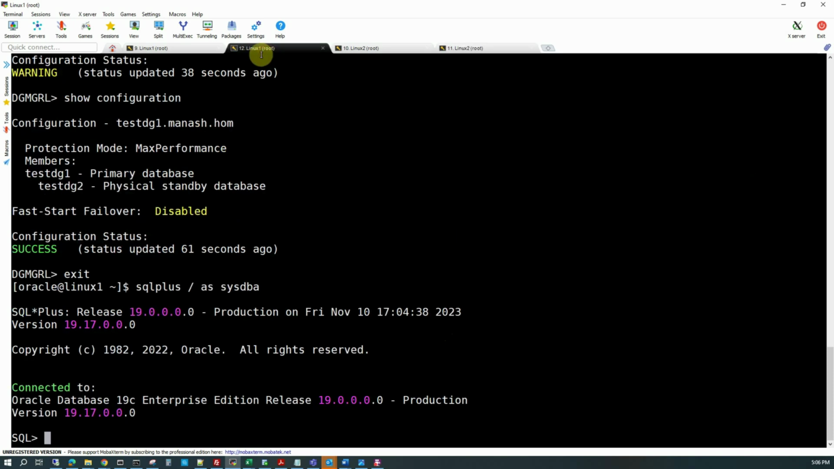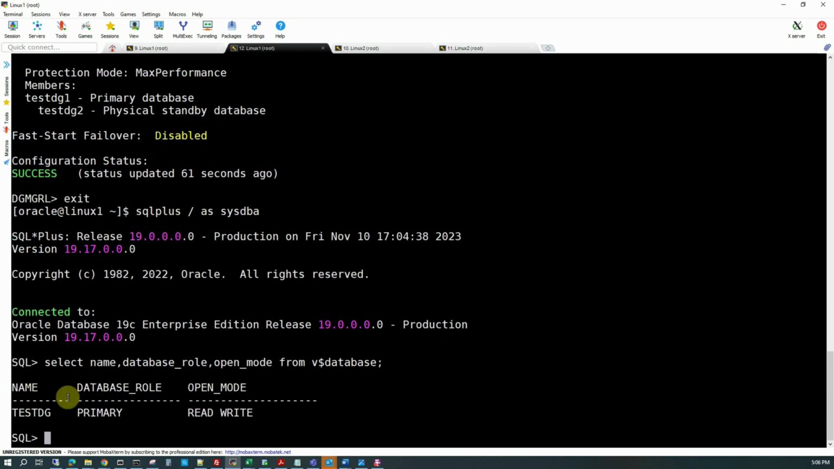And if we do the same thing in the primary server or the database, we'll see that here the name is the same, database role is primary, open mode is read write.